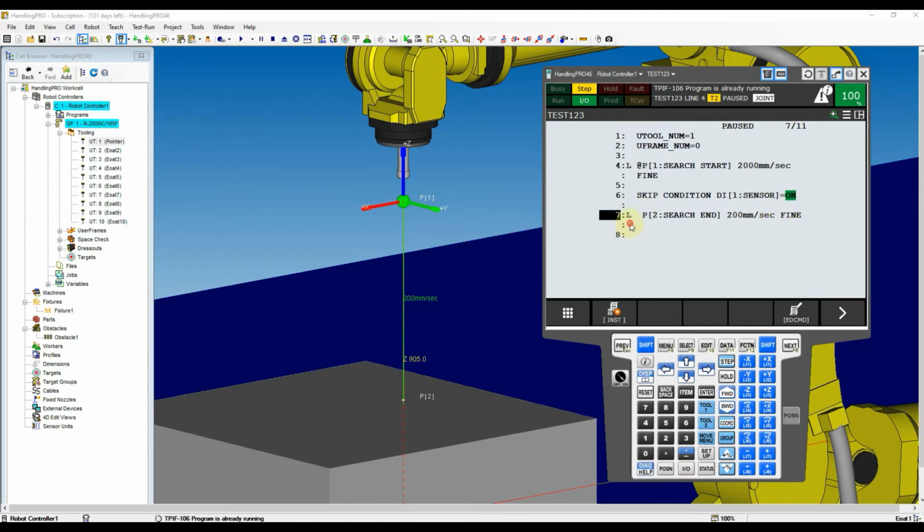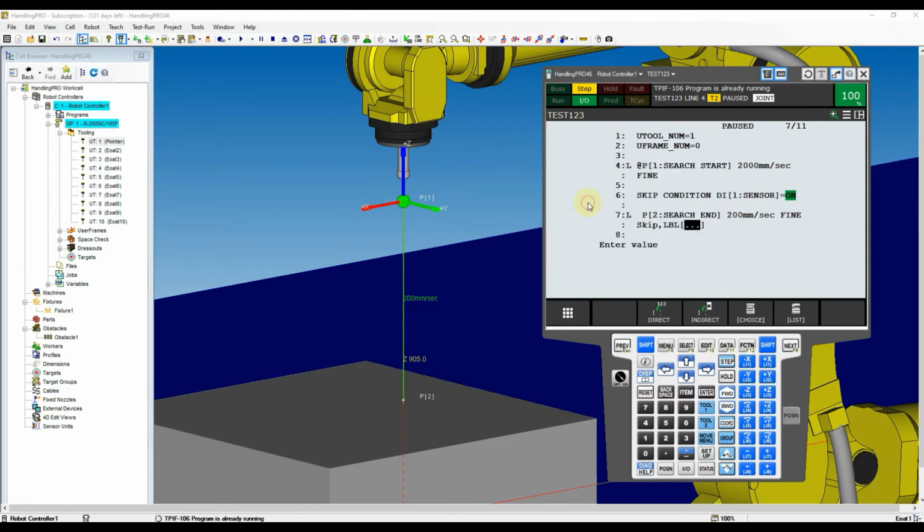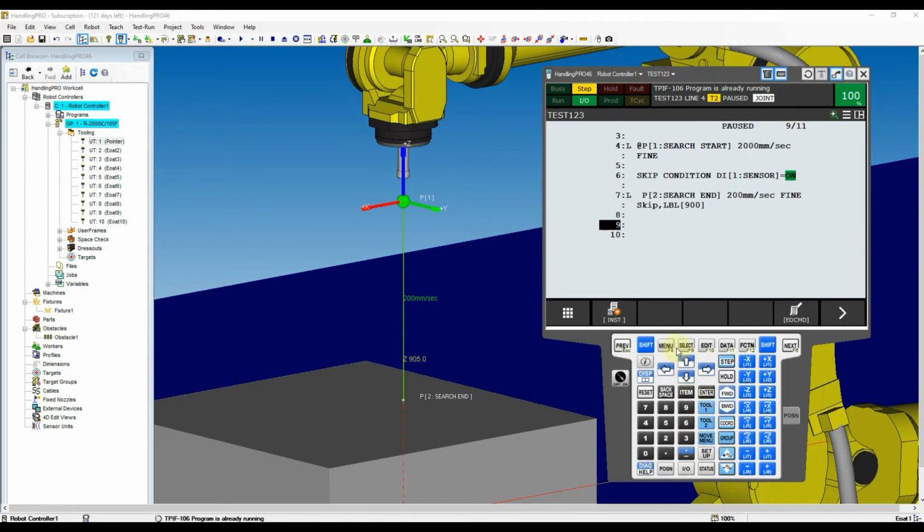Now, move the cursor to the end of the search end motion instruction. Click the choice button and input the skip label instruction. Assign a label number to this instruction. The program will jump to this label when the robot reaches the position of the search end motion but the monitored signal does not meet the statement.